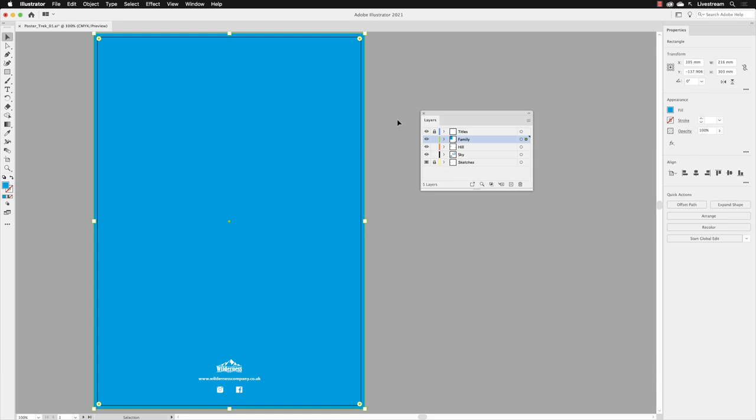In the previous video, we made this lovely big blue rectangle, which is going to form our sky. The only downside is that it was drawn in the wrong layer, the family layer. The reason for that is that before we created that object, we were last editing things in that particular layer. When you add new content, it's always added to the layer that is currently active.